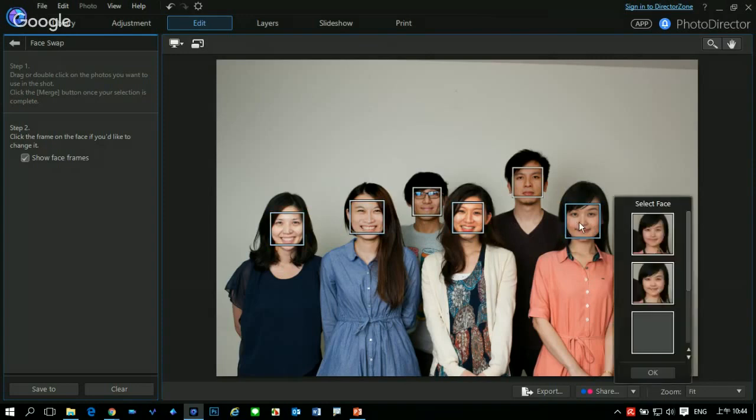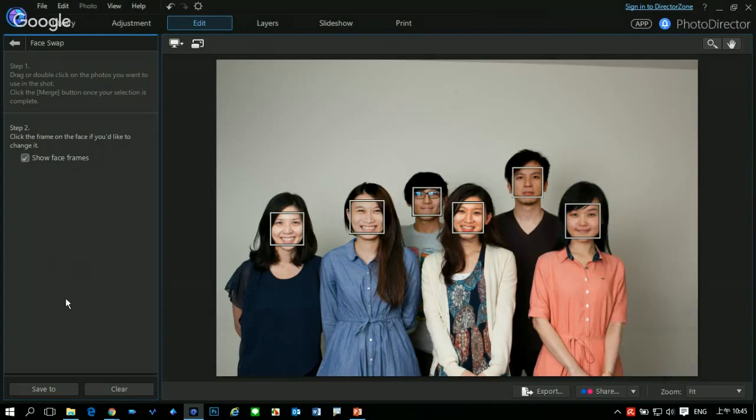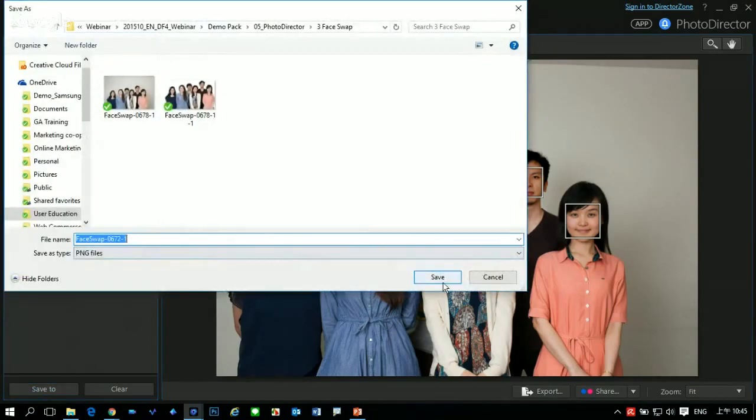And if I want to change them, I want to change to like this face, I want to change to another one, I can click here and click on OK. Then the face will be changed right away. Okay, and when everything is done, I can save this one to a new photo.